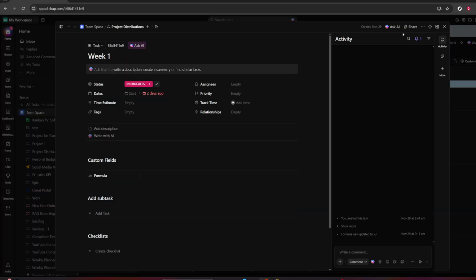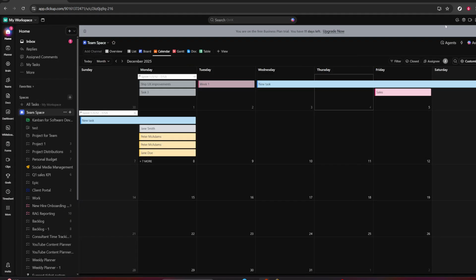To recap, navigate to the overview of your team space or My Workspace, then click Calendar at the top. With those 2 steps, you'll always know where your schedule lives inside ClickUp.